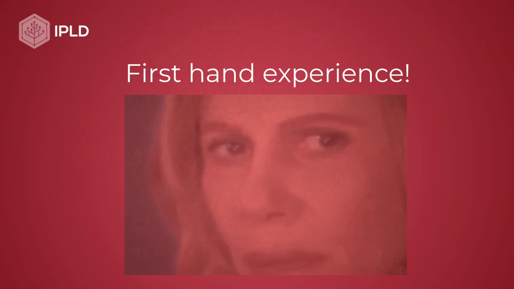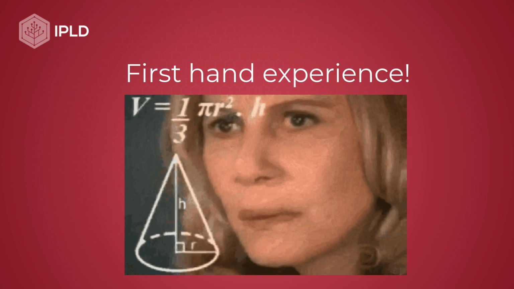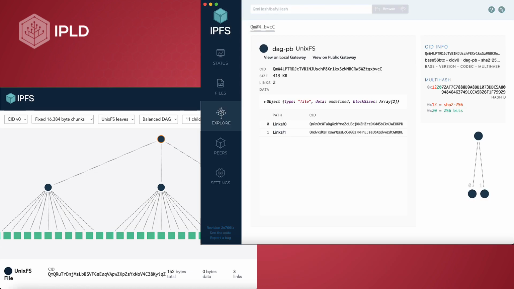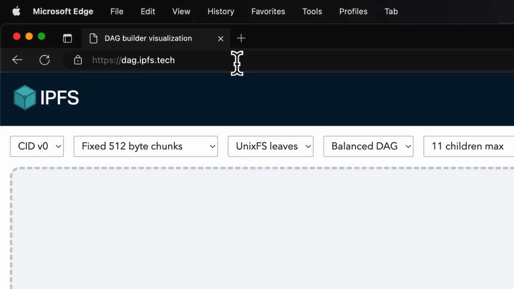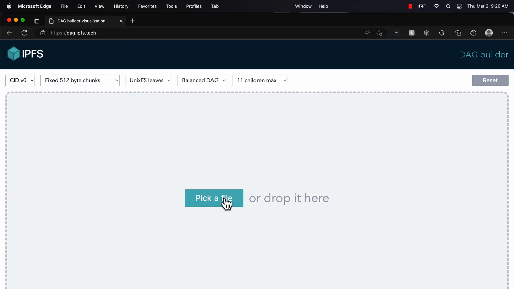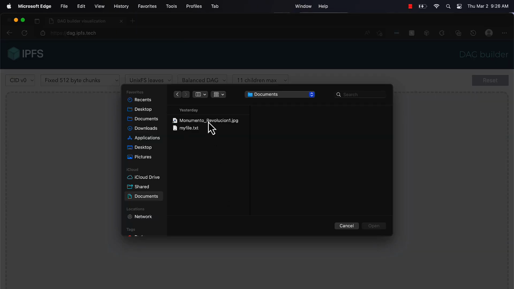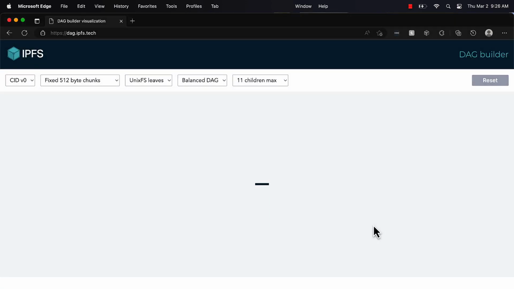Now we can use some online tools to get first-hand experience and see how graphs look drawn out and under the hood. The first tool is a DAG Visualizer, which we can find at dag.ipfs.tech. So the first thing it will ask us to do is to upload a file. So we will add in the photo of El Monumento.